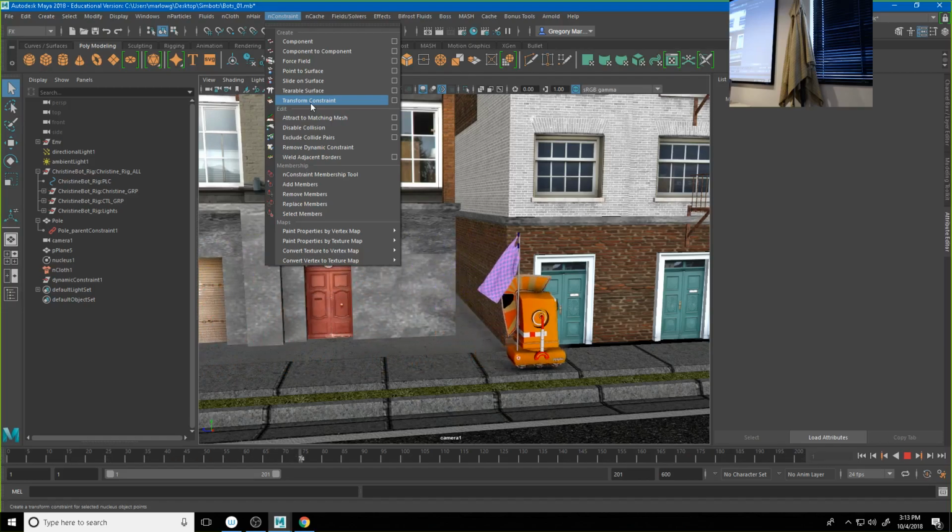Let's try this as this works. Right click on assign existing. Let's try this first. Over here. Where's the material?